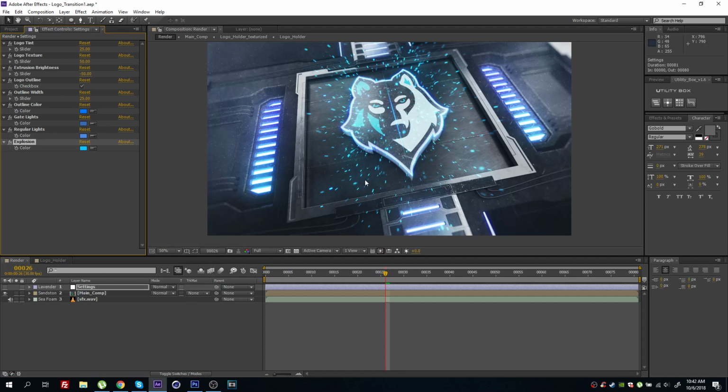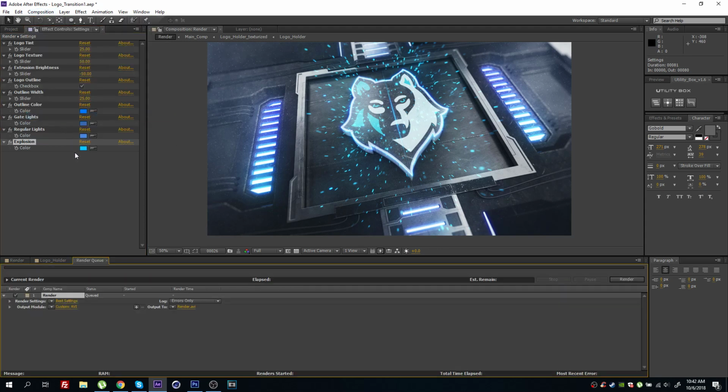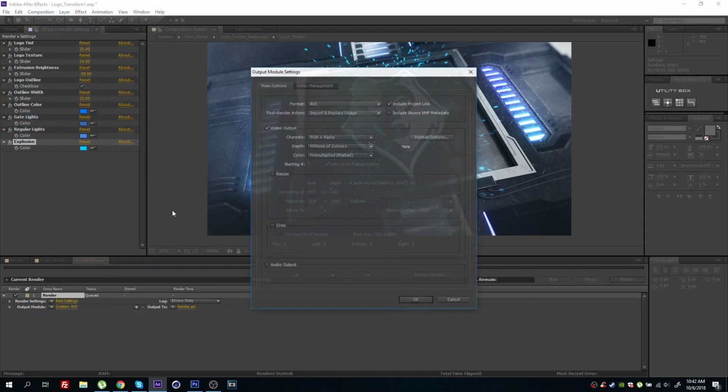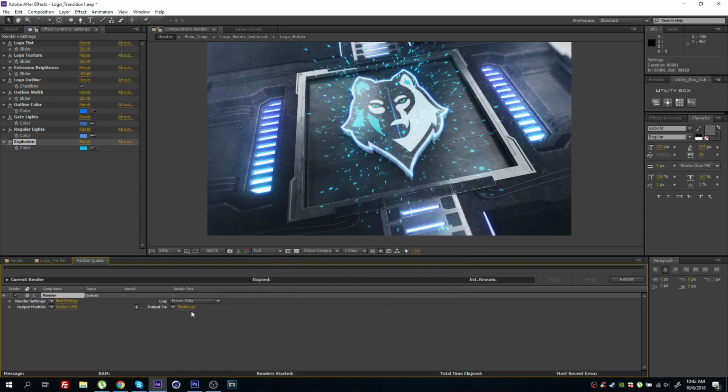Once you've done editing everything, you can go to composition, you can go to pre-render. Inside custom AV, you can choose your format, select audio output if you want to export the sound effects as well, give your file a name and a location, hit render, and you're done.